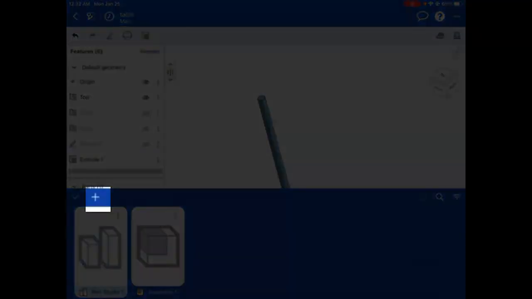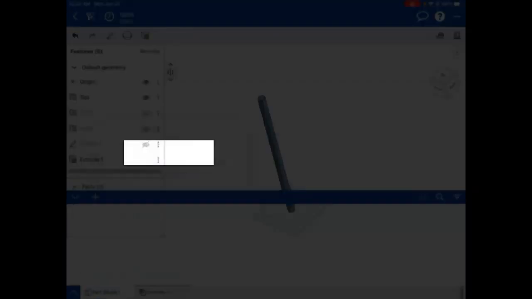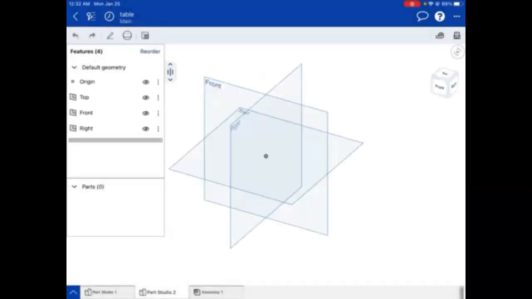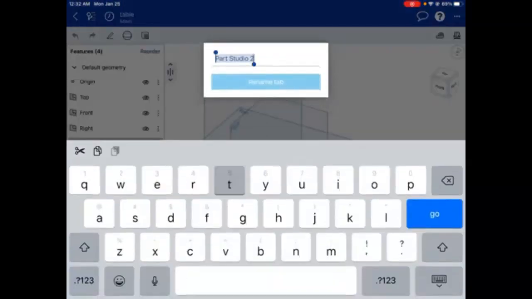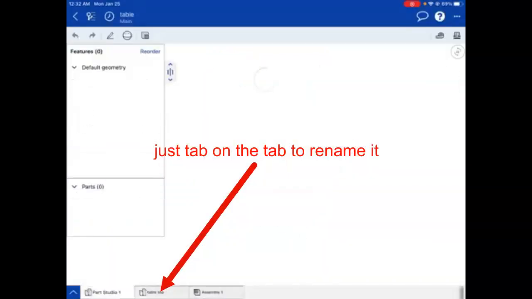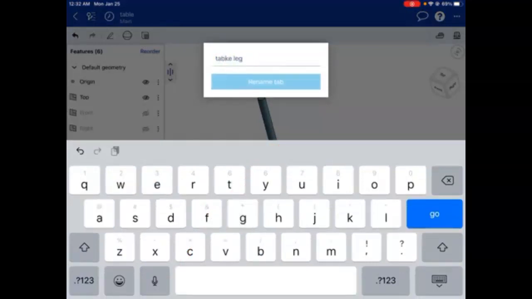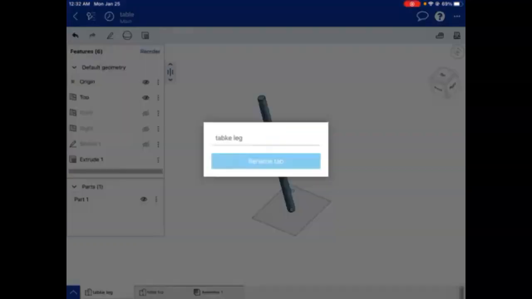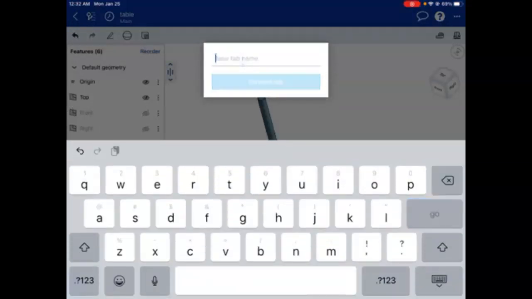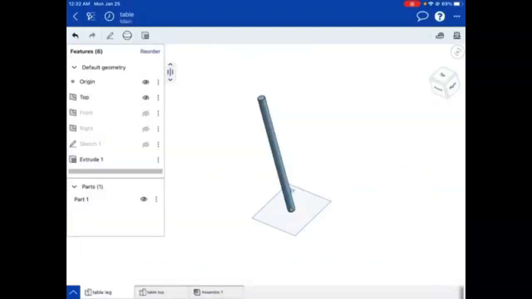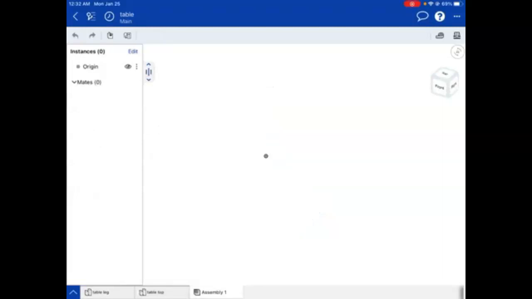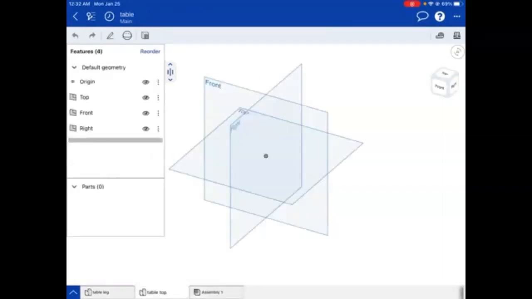And now we need a very basic table. Let's go ahead and create a new part studio, and we'll title it Tabletop. Let's rename the other part studio Table Leg. Oops. Okay. Now, our tabletop, we will also use the top plane for.